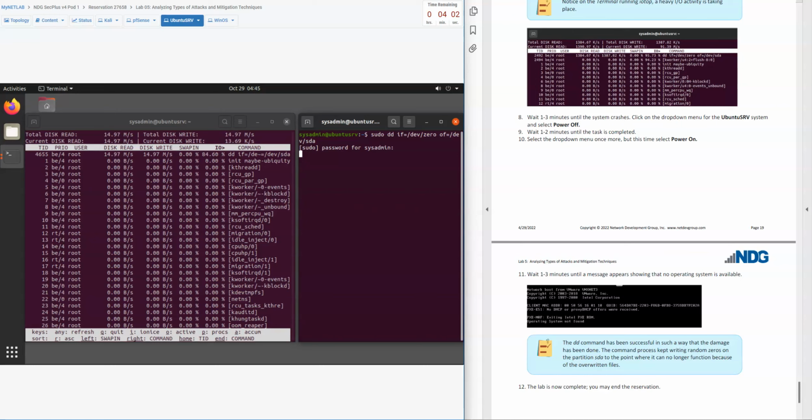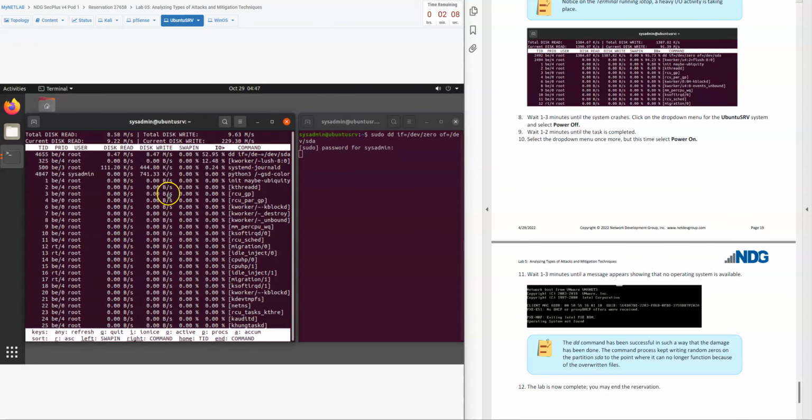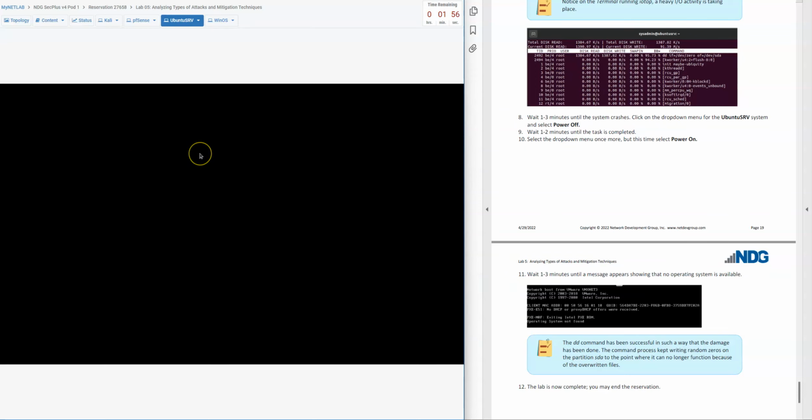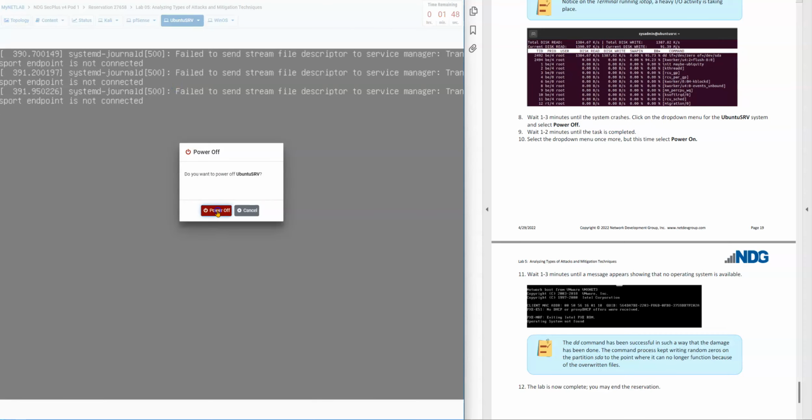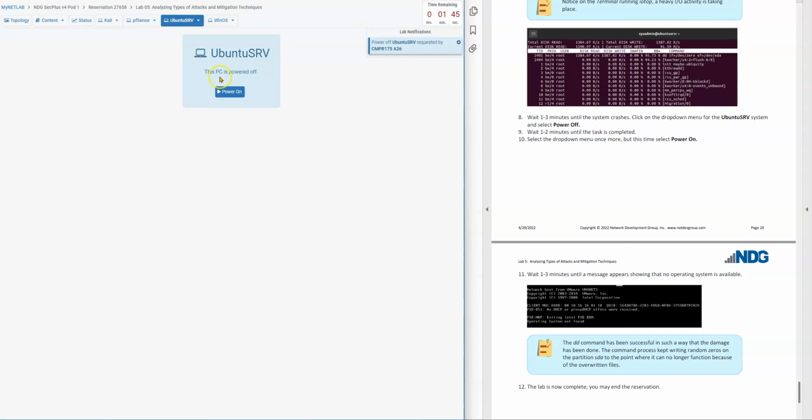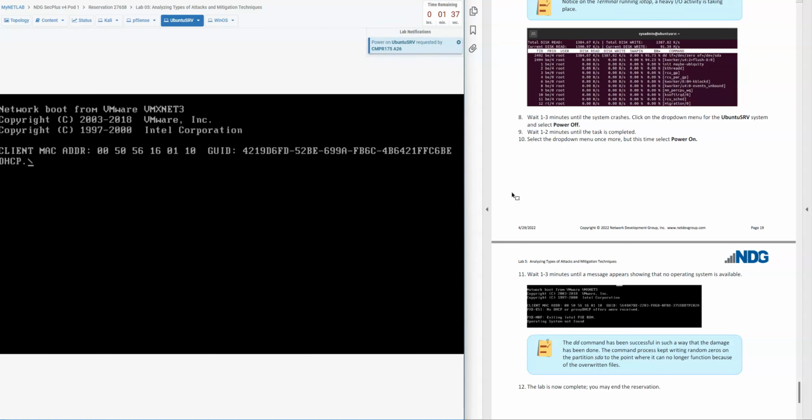I'm going to pause this video and just show you the end results. Okay, I think it finally crashed because it's no longer making changes. You don't see any more movement in the system, and it went all black. So now we're going to go ahead and power off, and it's going to come back up, power it back on. And we're going to wait till it loads.